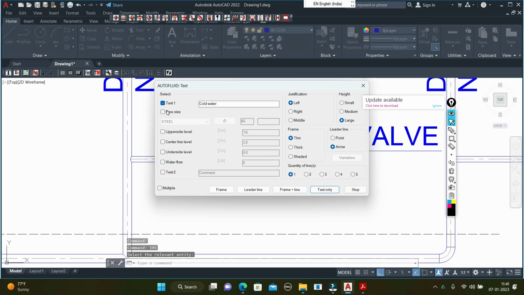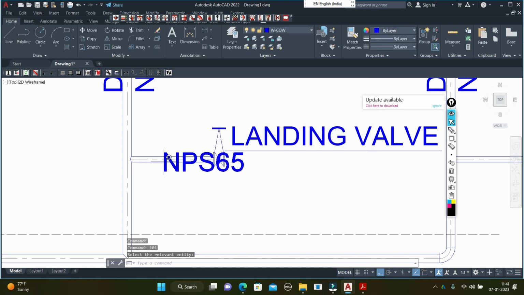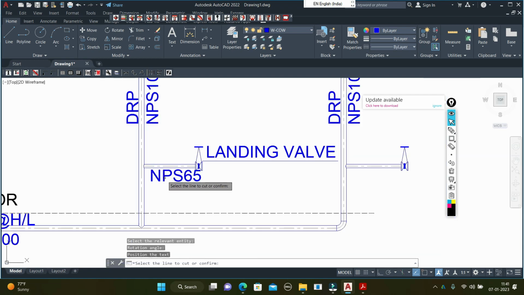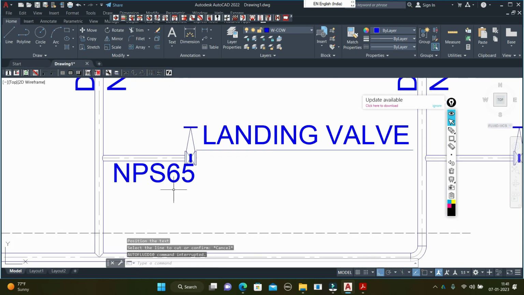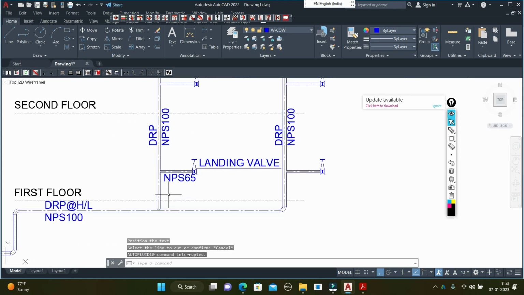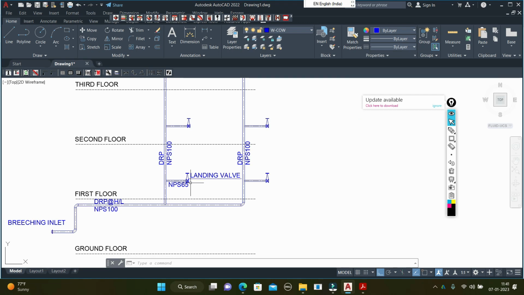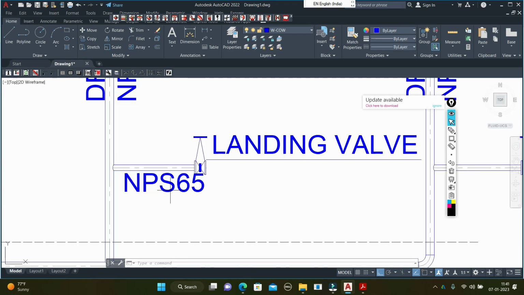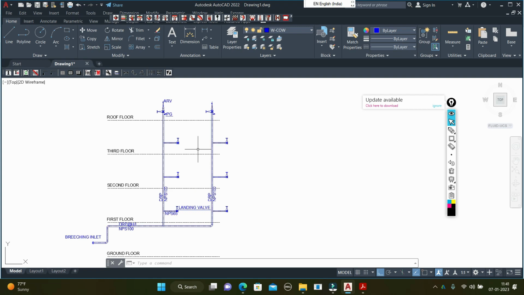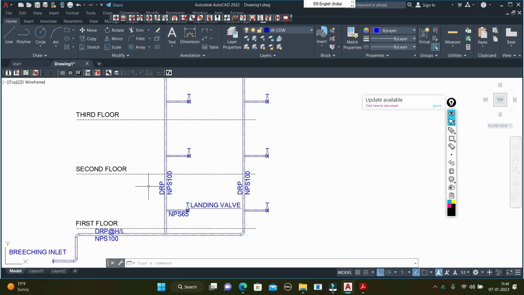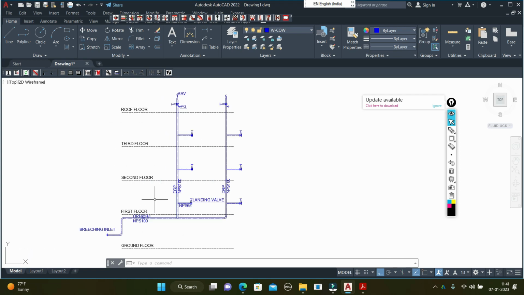Each landing valve pipe size is 65, not less than 65 mm each landing valve. So this is the landing valve and their pipes should be 65 mm. So we size as per the NFPA. This hose system comes under the class 1 system.